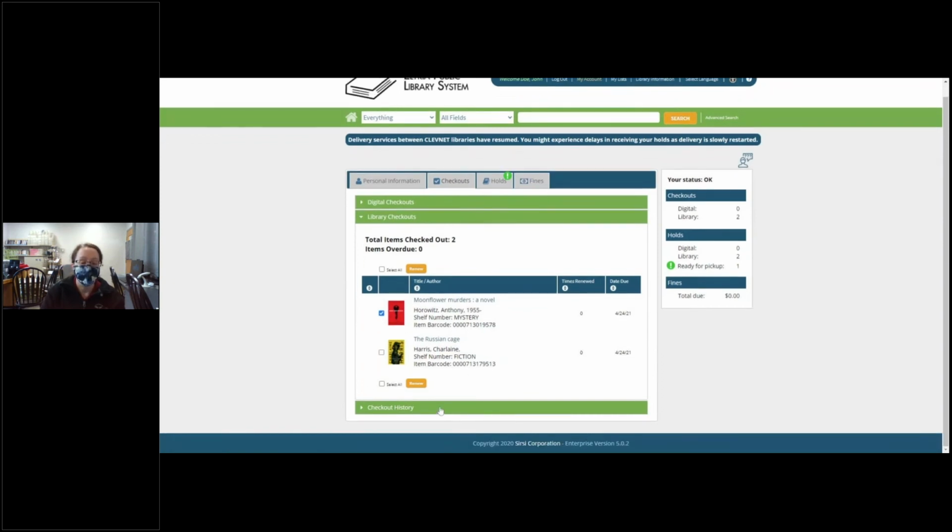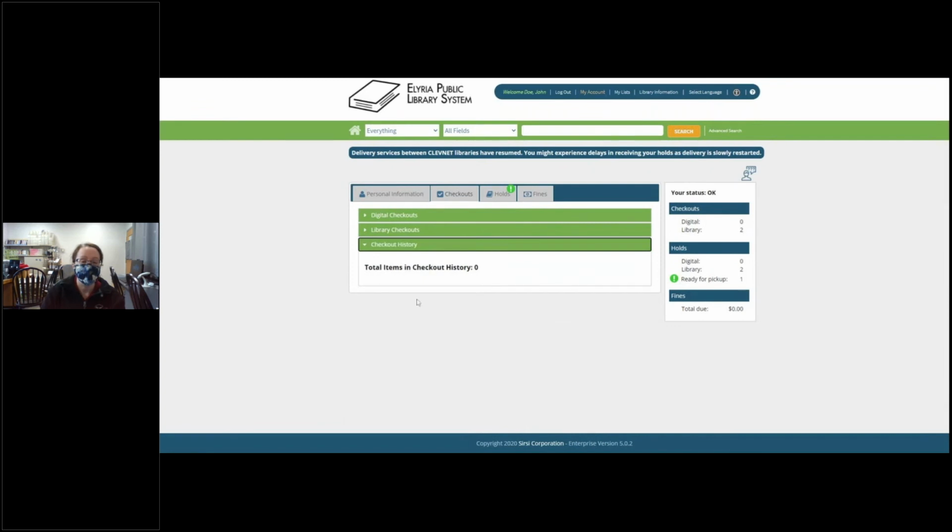Underneath that is your checkout history. So when you have returned items, they will show here in your checkout history. Very convenient for checking where you were in a series or a book you read a year or two ago and want to revisit or look for the next one. You can check things out.